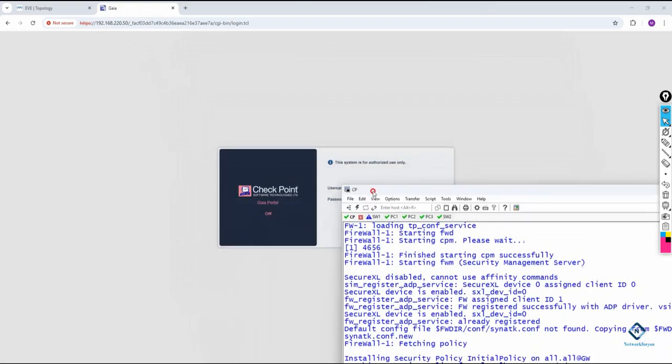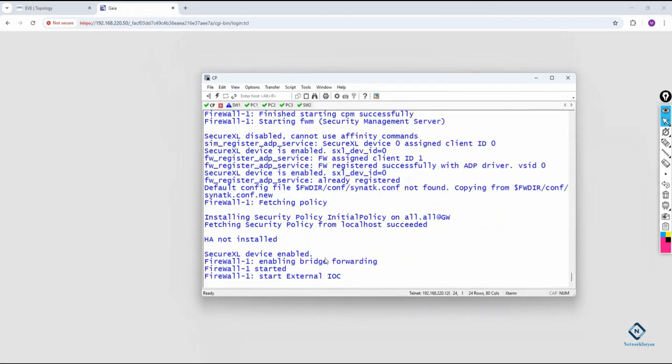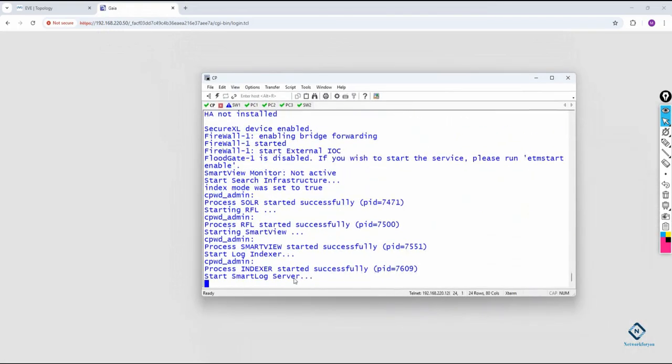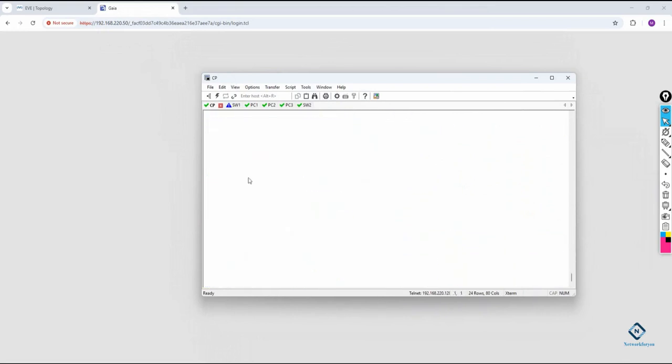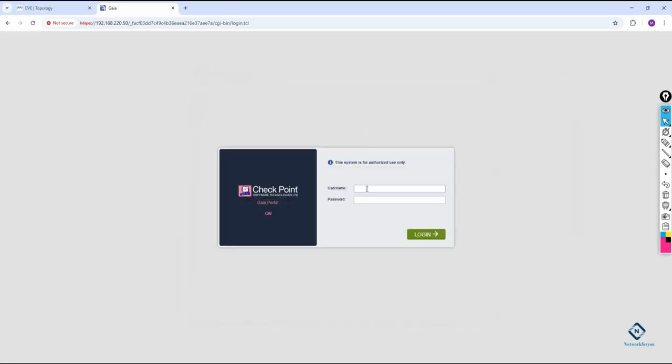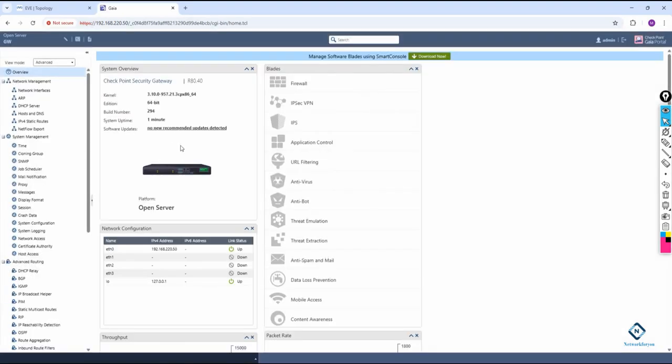And here see, in the Gaia portal it is ready, and here also I think it is ready now. They are starting here, you can see it is starting now. It is ready here also. So let me log in again. I will write here admin, and then here I will give whatever password we wrote. You need to write the same thing. After that you will log in. See here, now we are logged in.